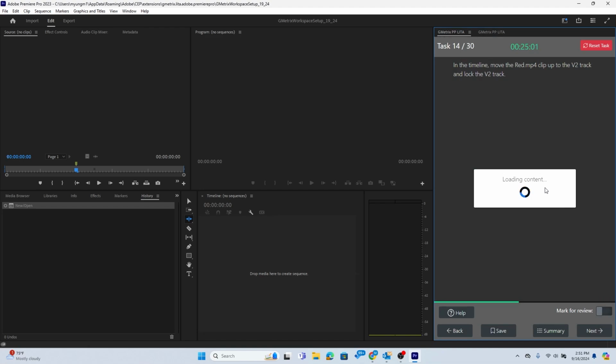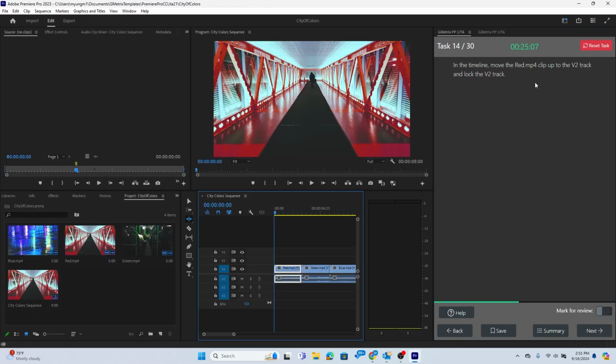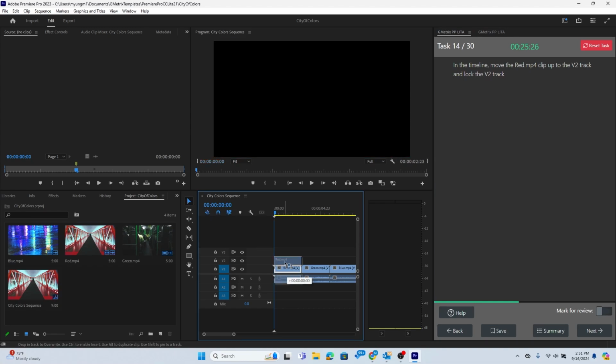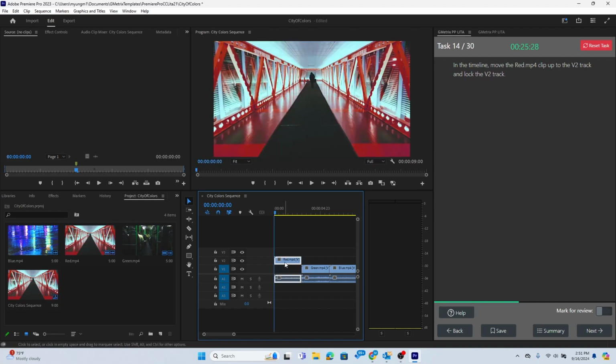Task number 14. In the timeline, move the red.mp4 clip up to the video 2 track and lock the video 2 track. So first we need to find red.mp4, then we need to move it up to V2 and then lock the track. Well, turns out that red is this very first shot right here of some sort of walking bridge. We'll go ahead and select our selection tool on the left here if it's not already selected.